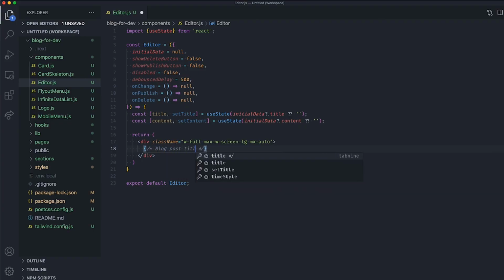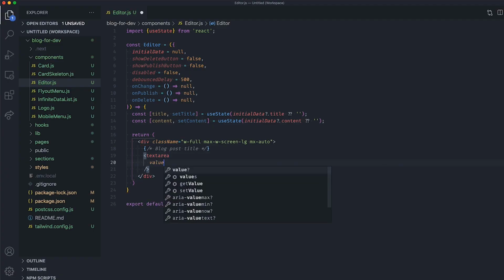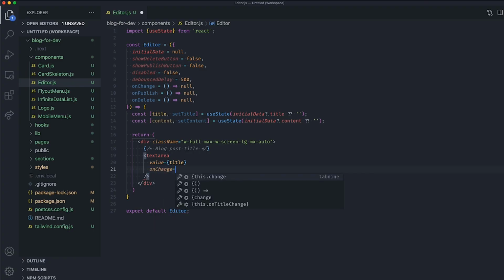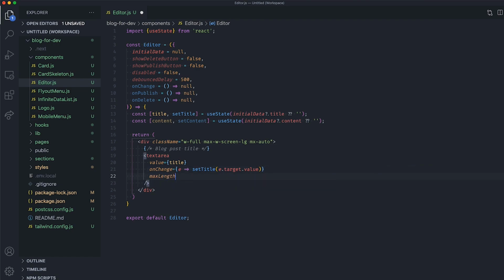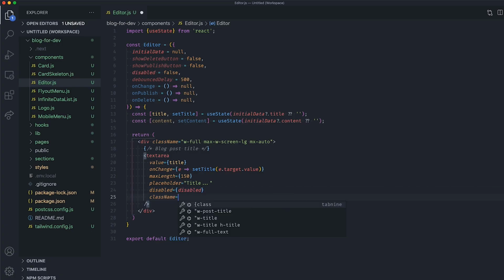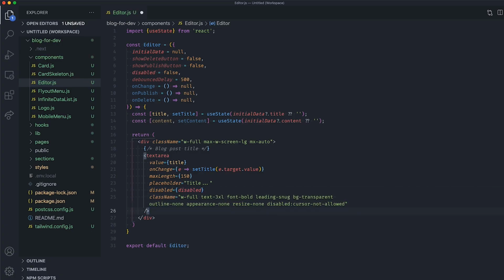Start by wrapping it inside a div element and add the blog post title section using a text area element. Set the value to the title state variable. Implement the onChange prop using the setTitle function and pass the new value with e.target.value. Set the max length to 150 characters. Specify a placeholder for the text area. Set the disabled prop of the text area from the corresponding prop of the editor component. And finally, add a few Tailwind CSS utility classes to style the text area.